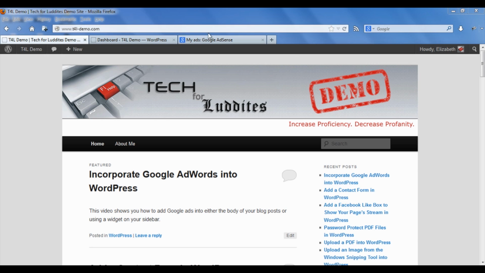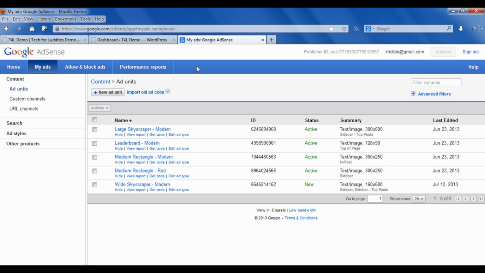But I've already created a number of ads in Google AdSense, the different sizes, different color schemes. You can create all sorts. And I've designed them so that they will fit into my website or into my blog. And I'm going to show you two different places that you could incorporate them in your blog that are very popular. One is to put them right inside a blog post or a web page.